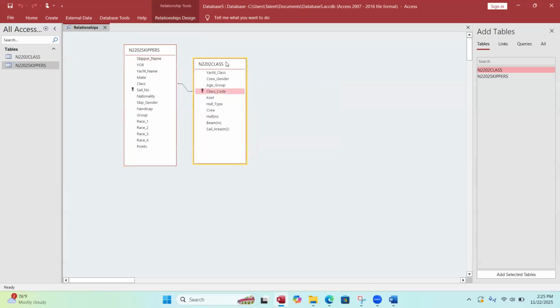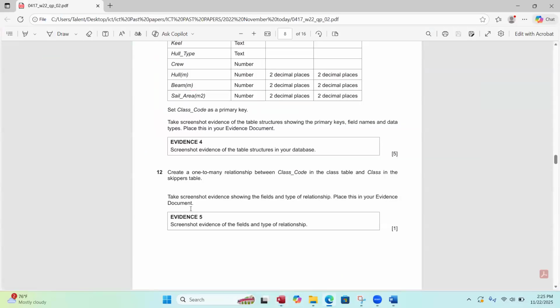Okay. Now we go to the paper again, and it says take screenshot evidence showing the fields and the type of relationship. Place in your evidence document. Evidence 5: screenshot evidence of the field names and data and type of relationship. Right. So we go back to our database.